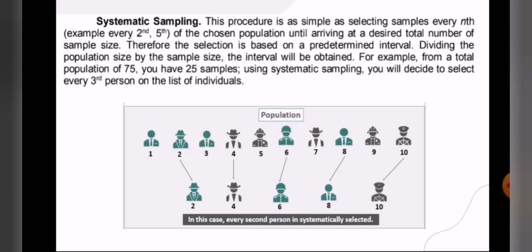Next, we have systematic sampling. So this procedure is as simple as selecting samples every nth example, every second, or every fifth. So meron tayong sample, let's say 1 to 100, and sinabi mo, gusto ko lahat ng second. So you will pick number 2, number 12, number 22, number 32, 42, 52, hanggang sa makarating ka sa 92. Okay? In essence, that is still random. Okay? Kasi hindi mo naman alam kung sino yung every second of the entire population.